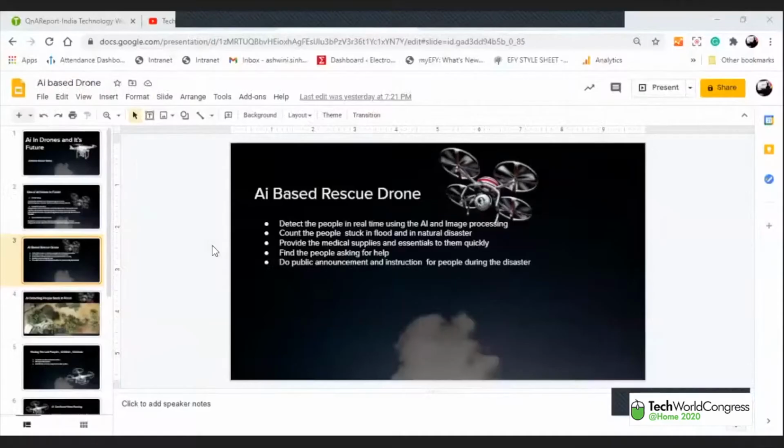So we can use the drone in rescuing people, finding people, and detecting the people who are stuck in the flood or in an earthquake. Our drone can recognize them, detect them, and also count them, how many people are stuck in the flood or in a natural disaster. So as you can see here in the picture, actually it is a graphic.